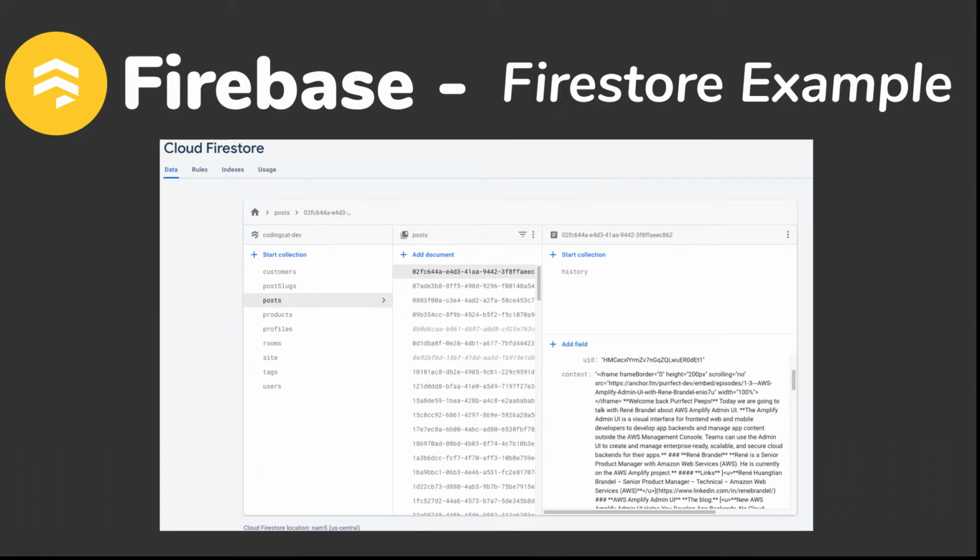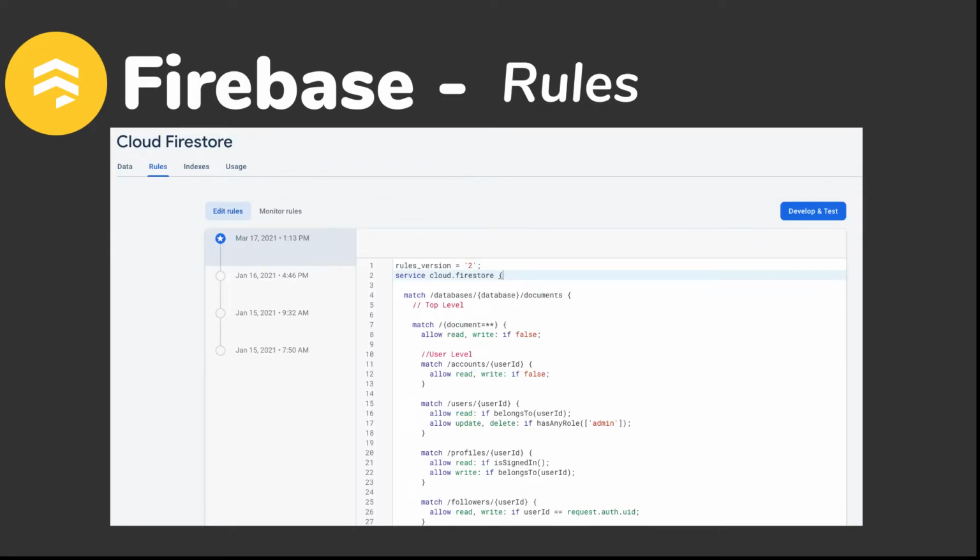Unlike something like Amazon's DynamoDB, which they place AppSync or API Gateway in front of, Firebase Cloud Firestore has its own set of rules. Here in these rules, you can see that we're preventing all access to the database from the top level. You can see here that there is an allow read and write if false, which means you're not able to access anything unless we allow it.